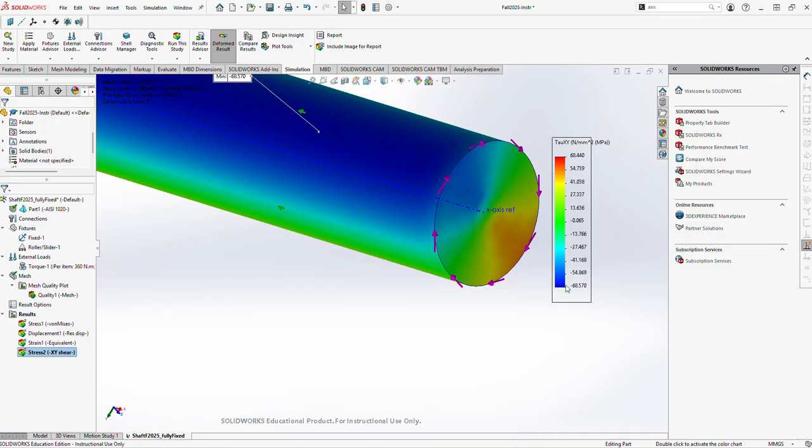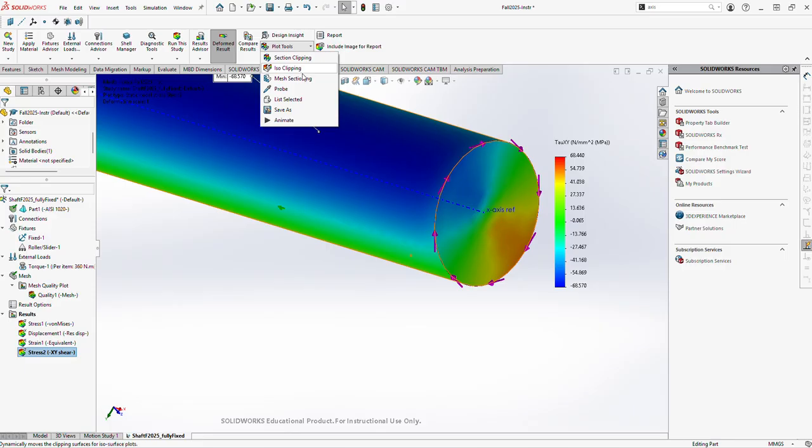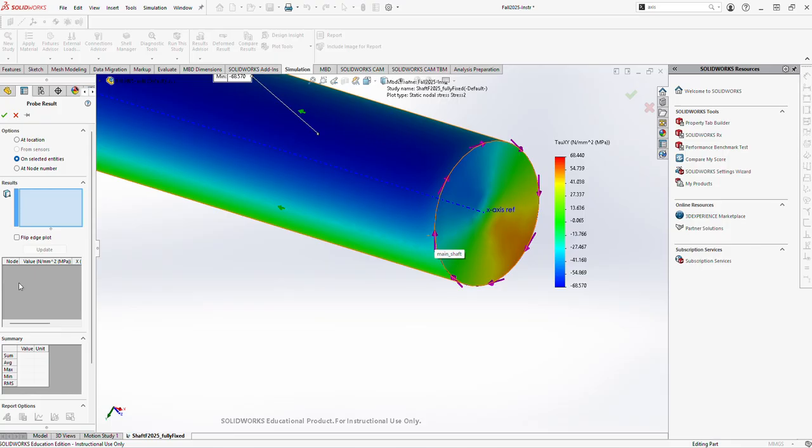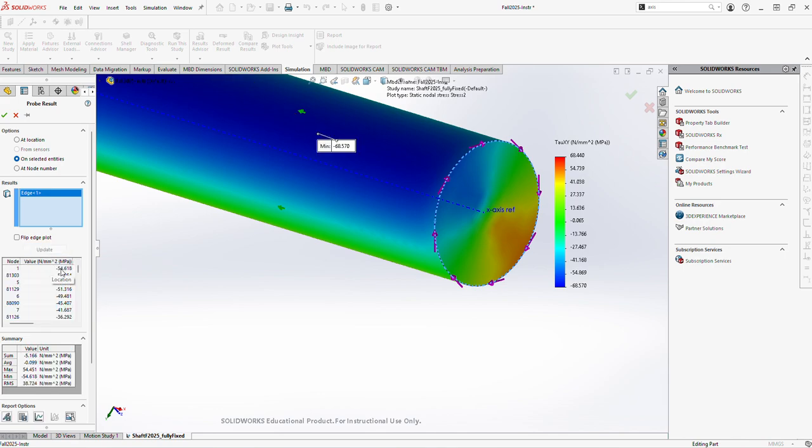However, we can see here that there is also a negative value here. The reason this is happening is because of the coordinate system. And basically at each location along this shaft, the value of stress is different. I can use the plot tool to probe these values along this entire edge. So if I click on selected entities and then click on this edge, I will be able to see the value along this entire edge. And you can see that the value is changing.